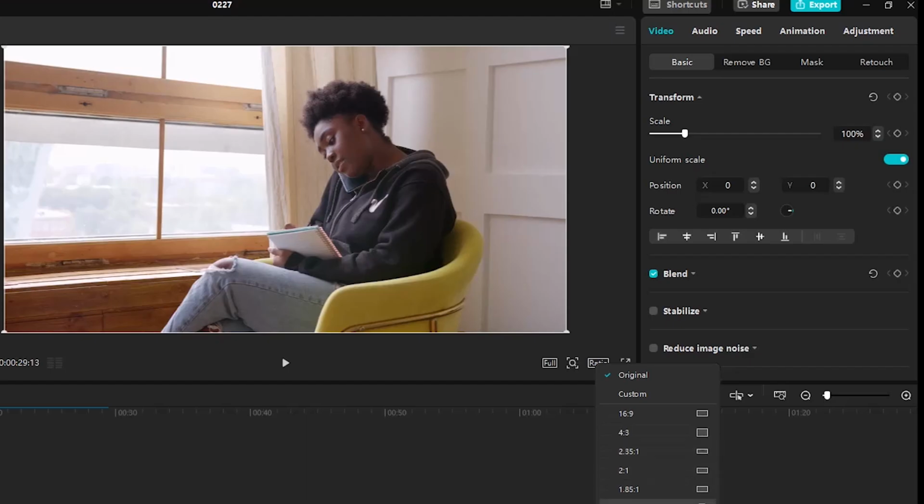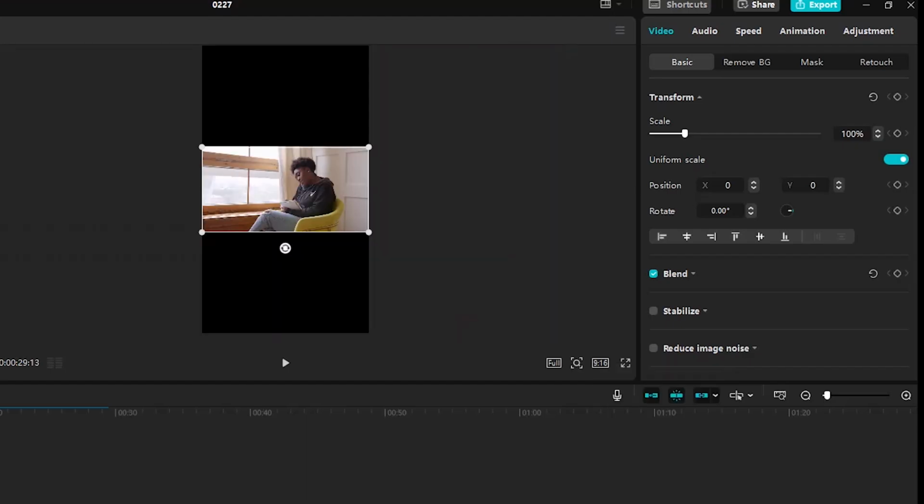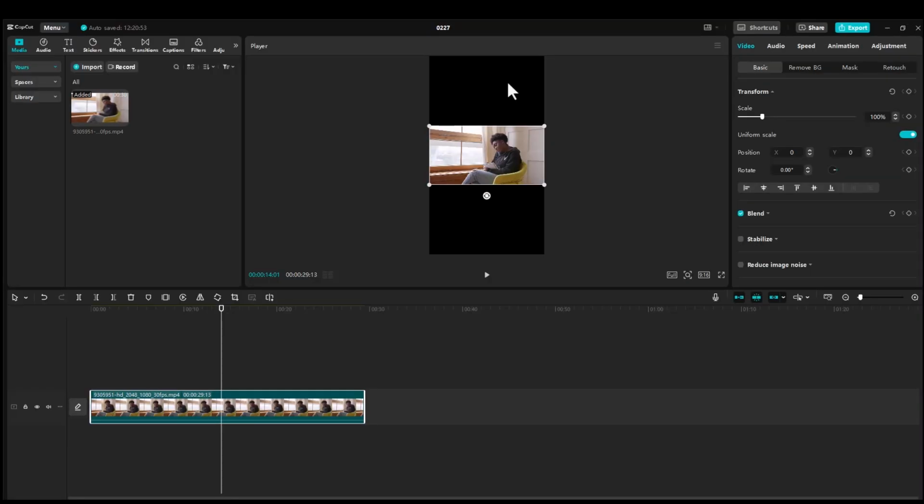For the purpose of this tutorial, I'm going to select 9:16. And this is automatically going to give us this vertical ratio, which is perfect for TikTok or YouTube Shorts. The next step is to get rid of these black bars which we have at the bottom and at the top portions over here. There are two obvious ways to do that.